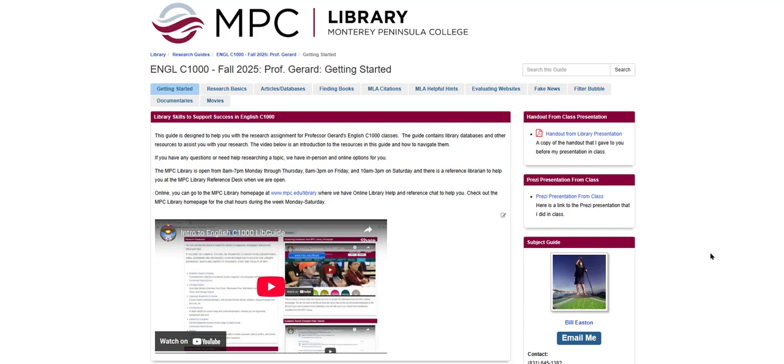And so once you get to the LibGuide homepage, you'll go to the Getting Started tab, which is the default. And from here, you have a link to the video that you're actually watching right now, right here. Above has information about the hours of the library, also when the reference librarian is there. And we also have chat reference to help you out, and it'll give you the hours for that too. So take a look at that information there.